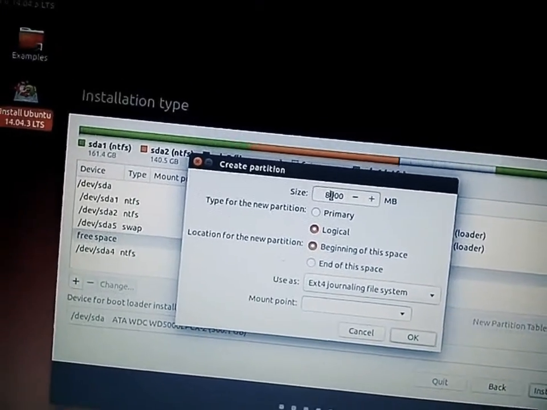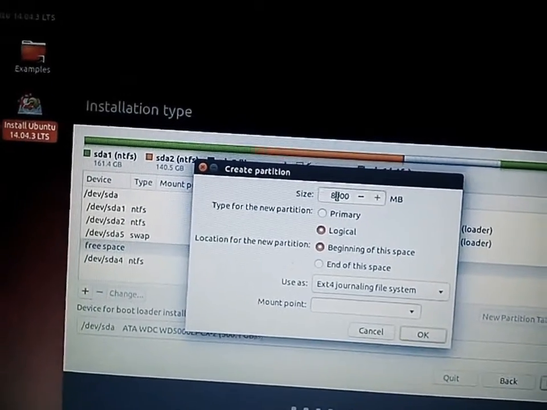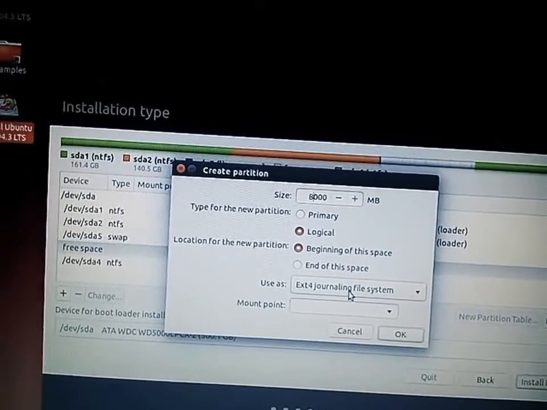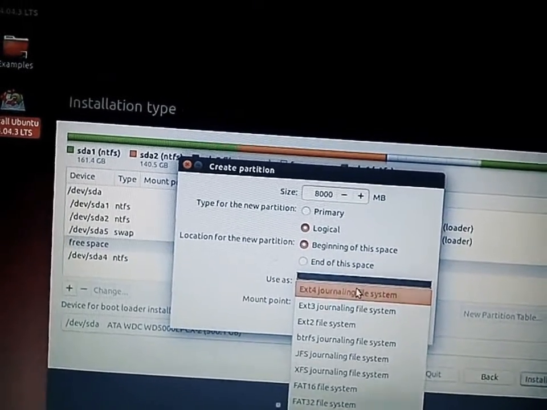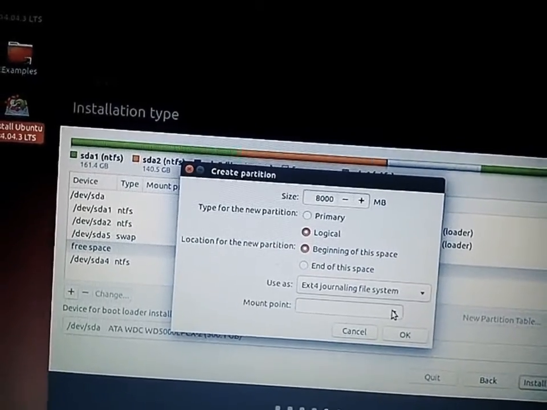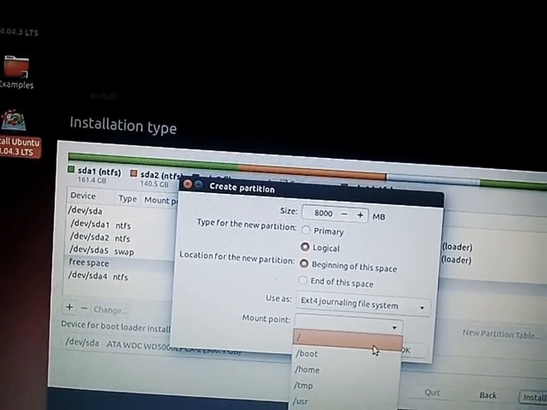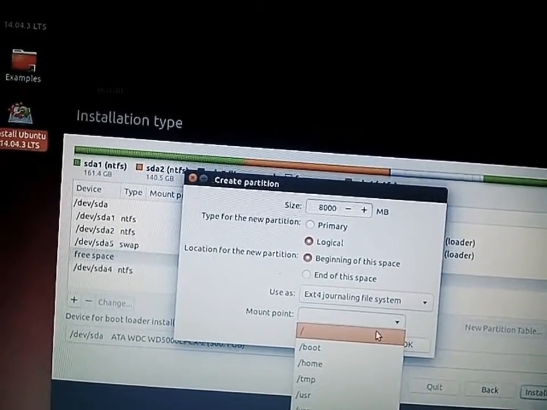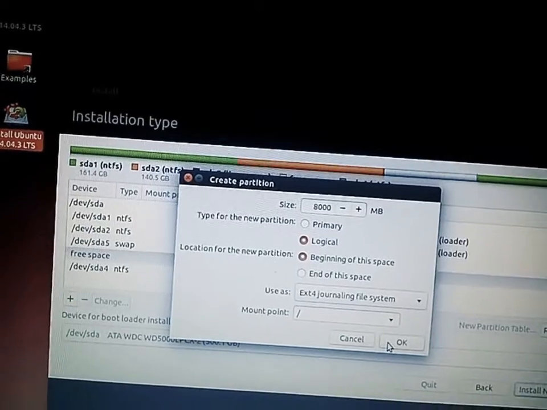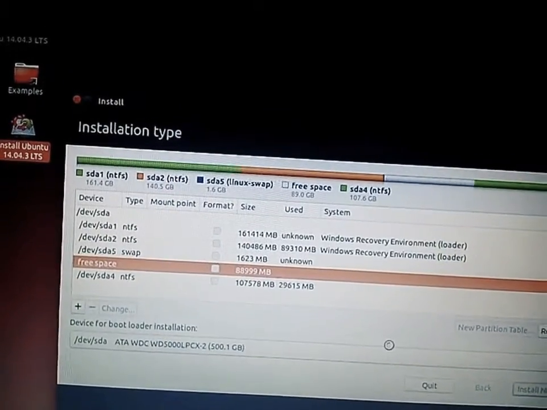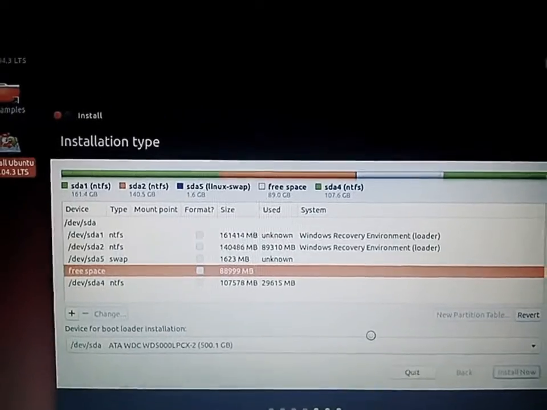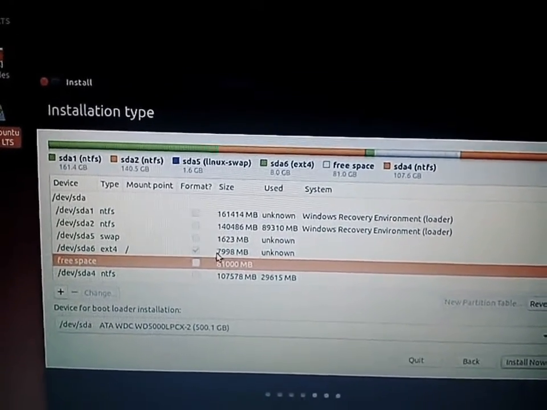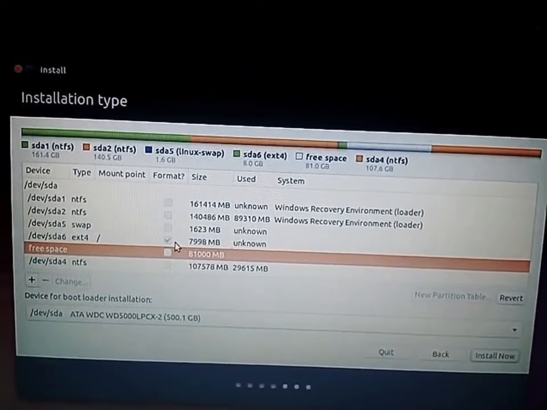Now the second partition for your root: add it, logical drive, select the size. I'm going to select 8000, that is 8 GB, and leave the rest like this. Set the mount point to slash, hit OK. As you can see, the tick mark has been created for installation of this OS.